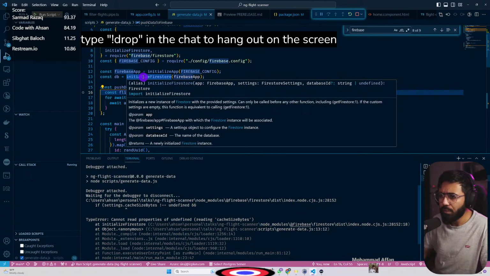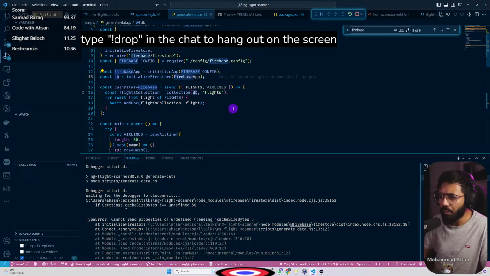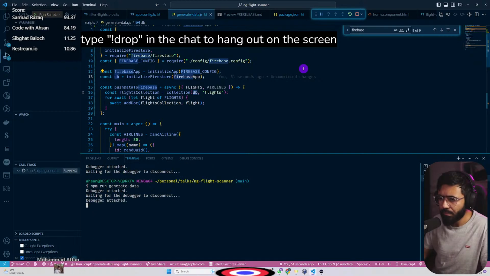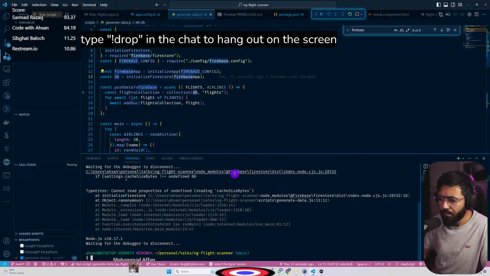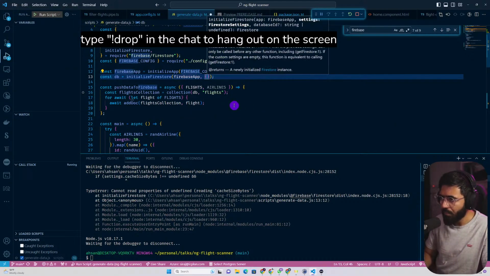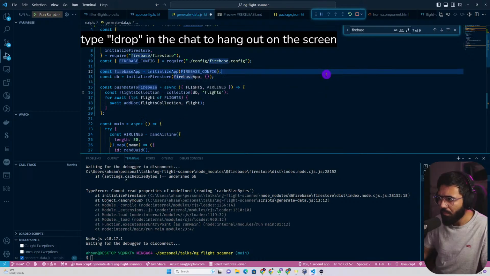What does this do? Is this a promise? No. So DB, no. If I do this again, then what happens? It doesn't do it at all. Cache. But should I have? No. Initialize Firestore. So the settings should be there. That's really weird.